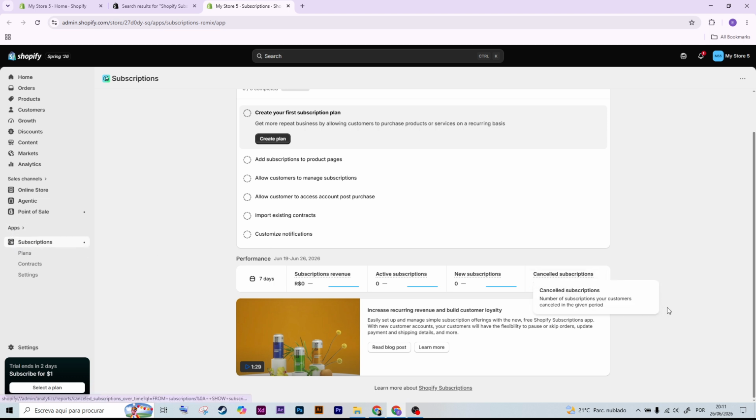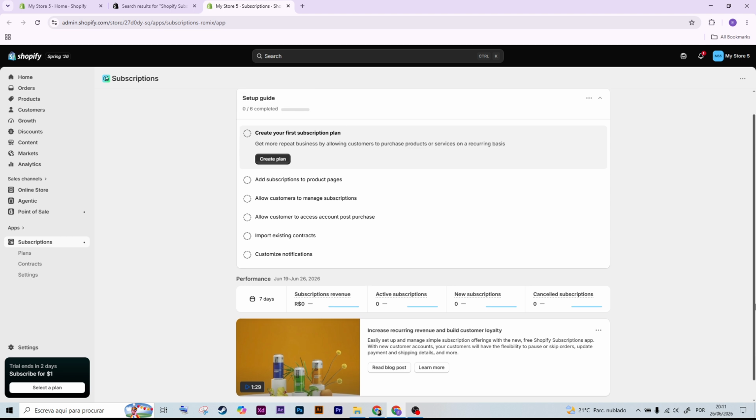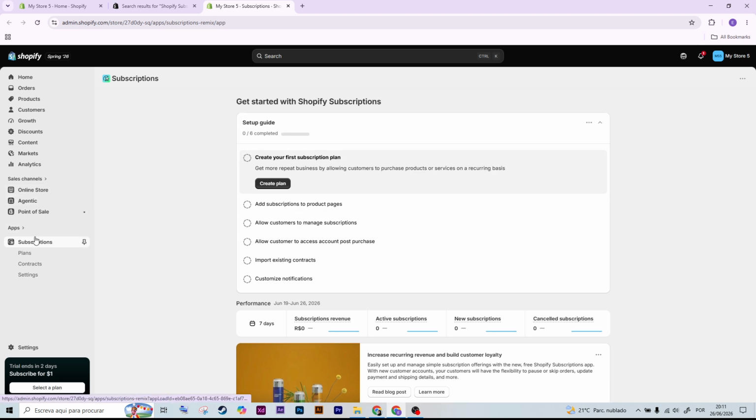Next, review your product pages to make sure the subscription options appear correctly. If needed, customize the product page so customers can easily choose their preferred purchase option. Finally, place a test subscription order to confirm that recurring payments and subscription renewals are working correctly.